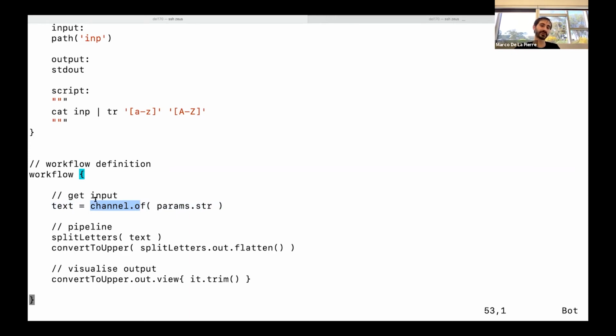So this is the only place where you're going to see the channel keyword in this pipeline. Basically, you define this text channel that grabs information from these parameters, which are defined above. And once you've defined your text channel, you use it. Split letters was the name of the first process that I defined above, and you just say split letters from the text channel. Then suppose you need to process the output of this with the next process, which is convert to upper.